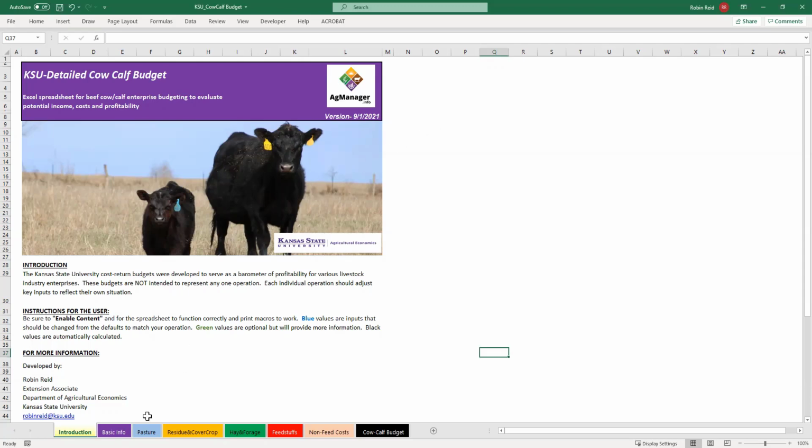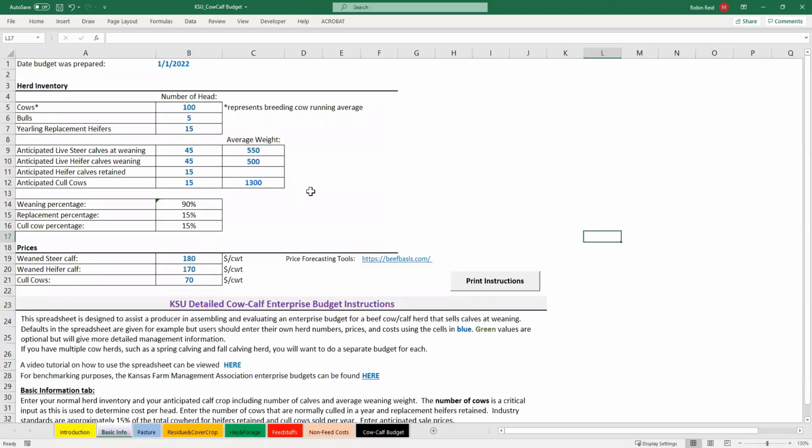So let's get started. First is the basic information about the cow herd. Now, if you have multiple cow herds, such as a spring and fall calving herd, you'll want to do a separate budget or a separate spreadsheet for each. So here we're going to enter the normal herd inventory and then the anticipated calf crop and cull cows for the coming year. Now, the number of cows is a critical input because this is used to determine the cost per head that you will see in the final budget.